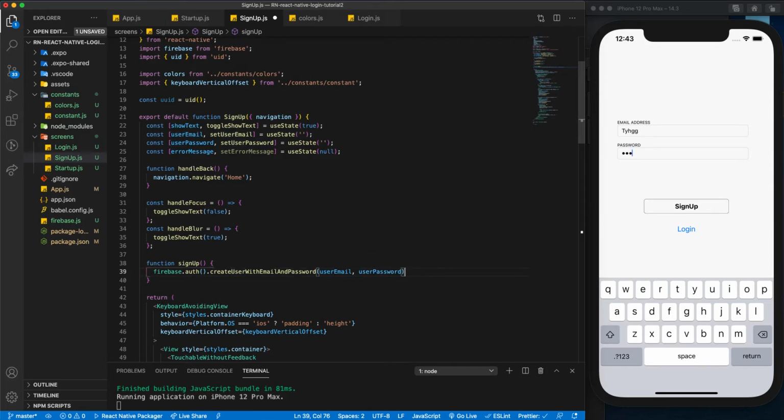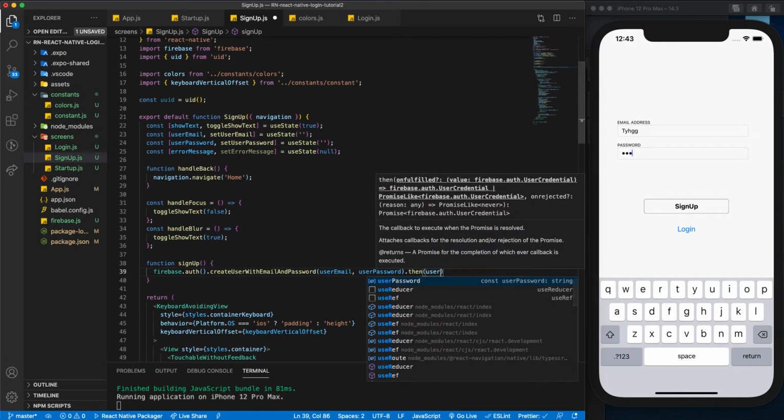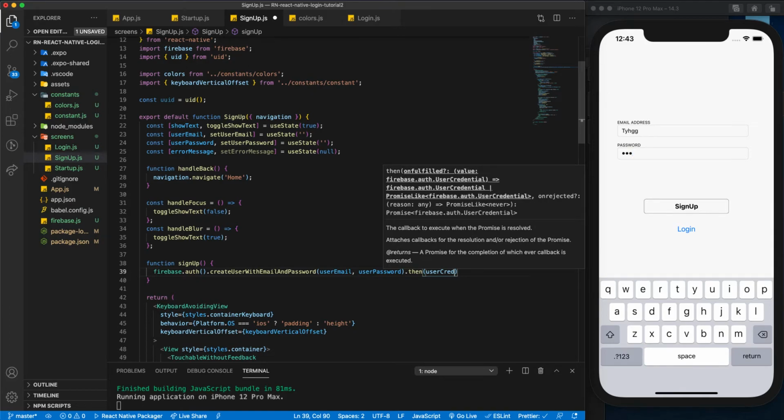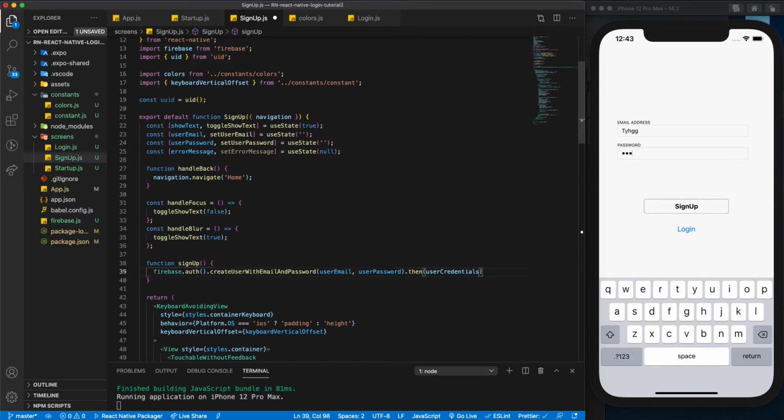And afterwards, you have to call another function on it, which is then. If this function, createUserWithEmailAndPassword, uses these parameters, then the result you get, we have to put it somewhere, right? So the result is the user credential. You call the then method, and that is the parameter for it. Then you have this.